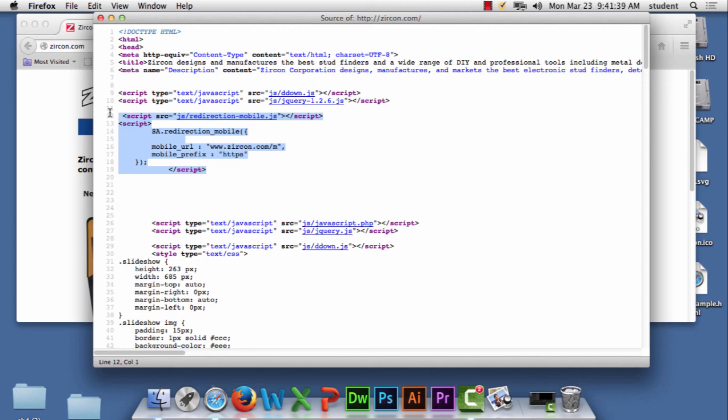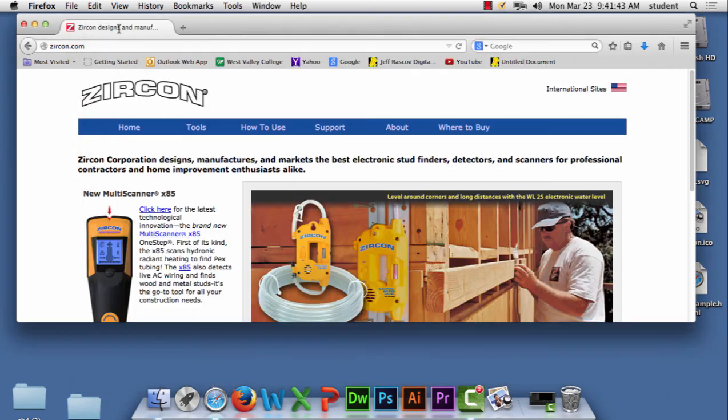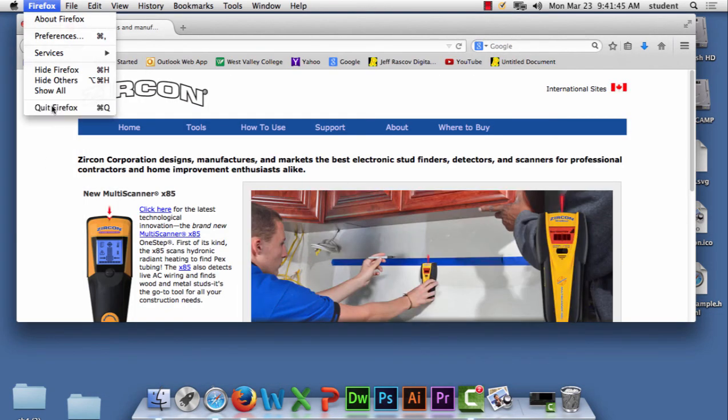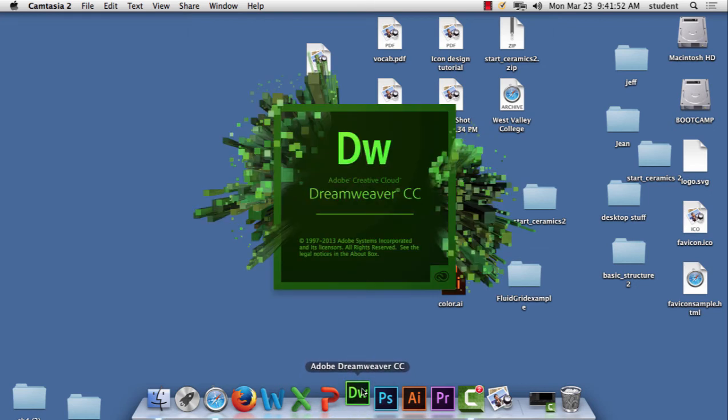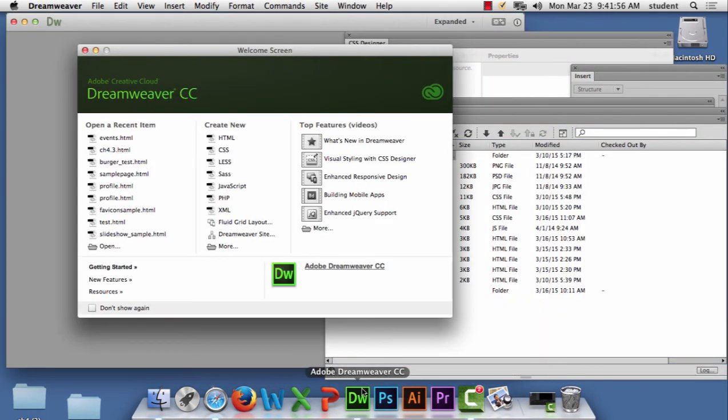Now, to make a mobile page, we're just going to go right into Dreamweaver. You don't need anything. Going right into Dreamweaver. You'll be amazed at how easy it is compared to responsive design. Okay. Again, I'm going to cover making a mobile-only page right inside of Dreamweaver.